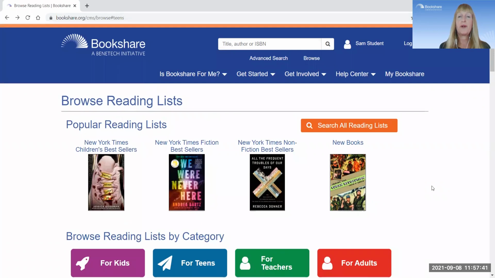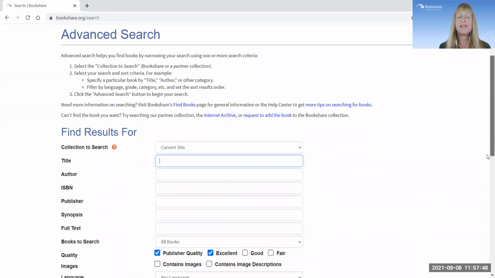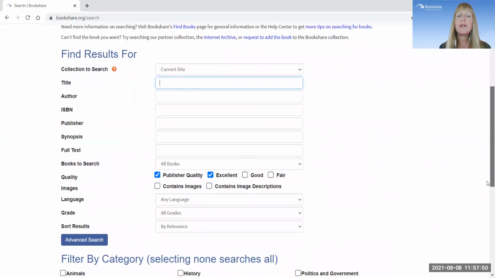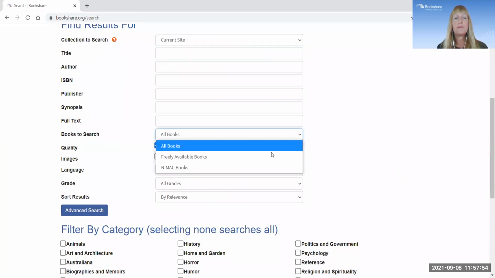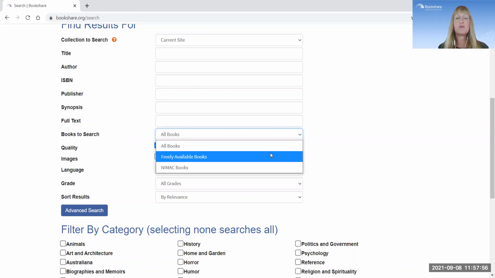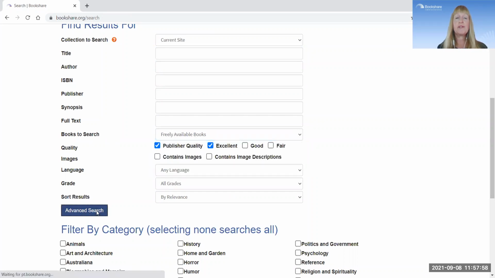And again, that is the browse page. I mentioned that we do have quite a number of copyright-free books that students who don't meet the criteria could have access to. On the advanced search page, just search on freely available books.